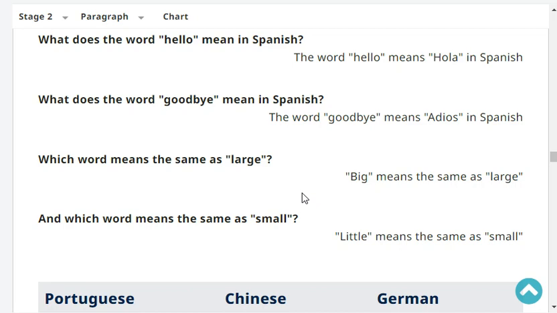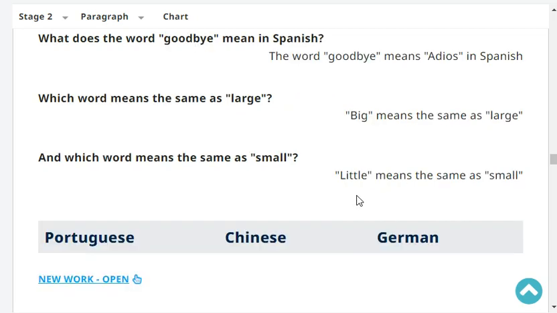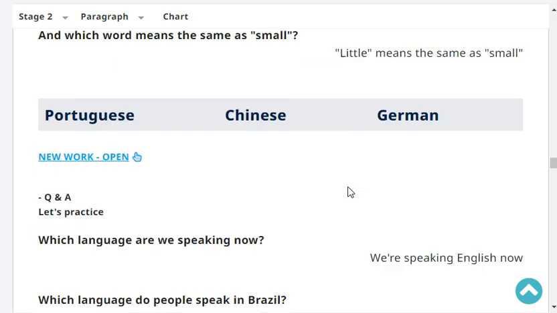Which word means the same as large? Big means the same as large. And which word means the same as small? Little means the same as small. Very good.